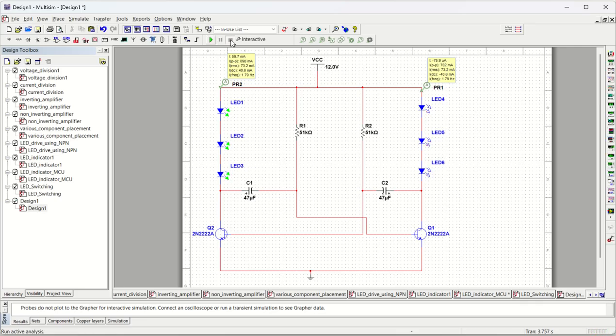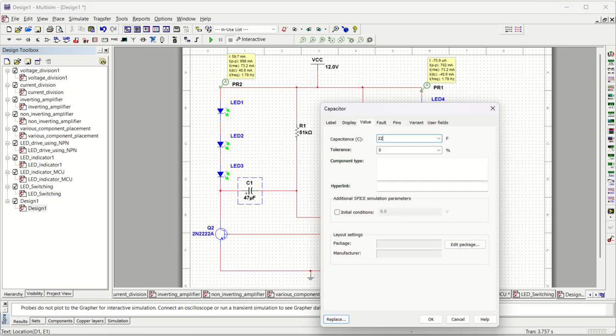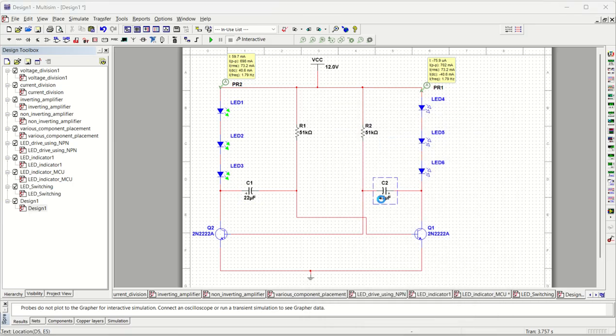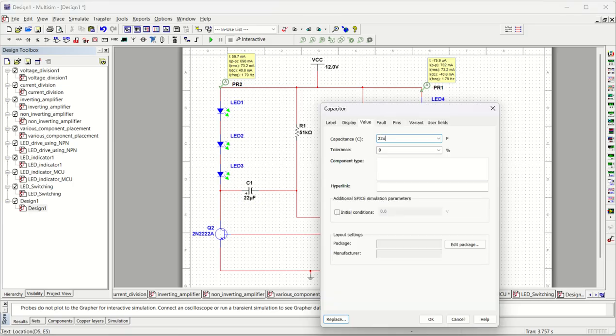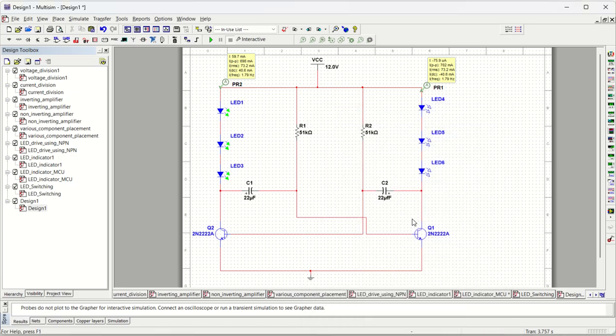So what I'll do is, I'll try to make it a little faster. For that, I can reduce the capacitance size to 22 microfarad. Okay, so let us make that 22 microfarad. So the speed will increase a little. Once it starts switching each one of them, let us stabilize. Yes, now you can see it has become a little faster because the value of capacitance has been reduced.